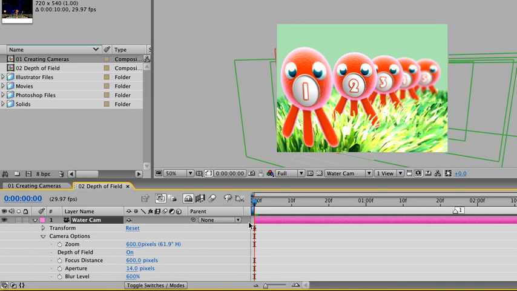In addition to setting a value, we can actually animate our focal distance. At the beginning of our composition, we want the focus to start on number 5. So I'll click on the stopwatch to set a keyframe, then modify the value for the focal distance.